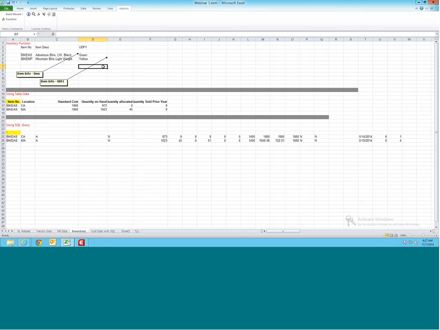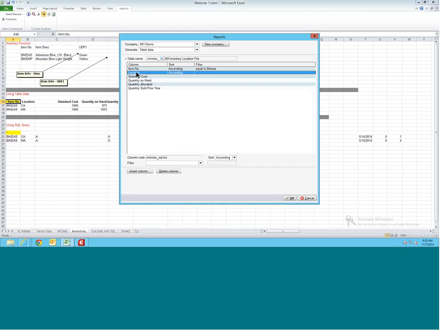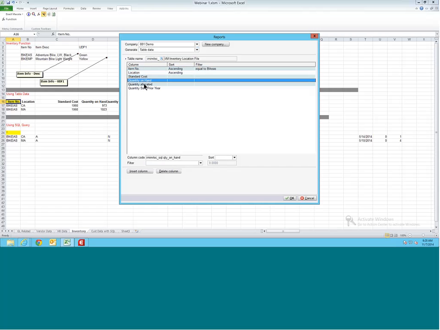So I'm going to get outside the Excel commands now and show you a few other tools. Up on the report wizard, I mentioned that there are some static things like receivables and payables and agings and that type of thing. There are a couple of other functions in there that are pretty valuable. This one's called table data, and this allows us to go out into the Macola table of our choice and bring in fields that are in that table. So I went out into the inventory location table and I grabbed an item number, the location, the standard cost, the quantity on hand, the quantity allocated, and the quantity sold period or prior year.